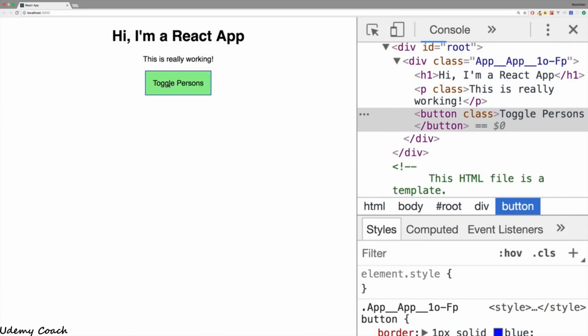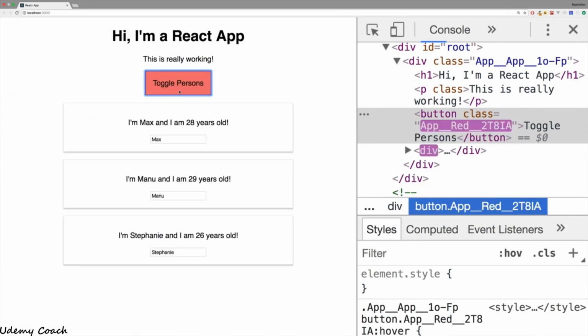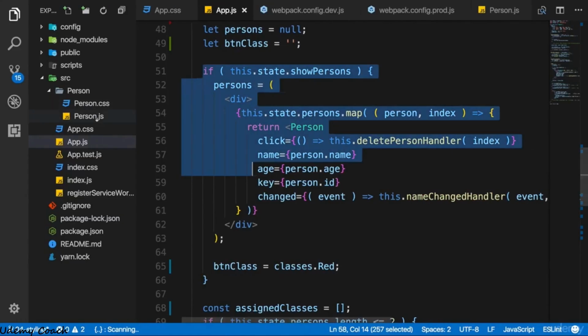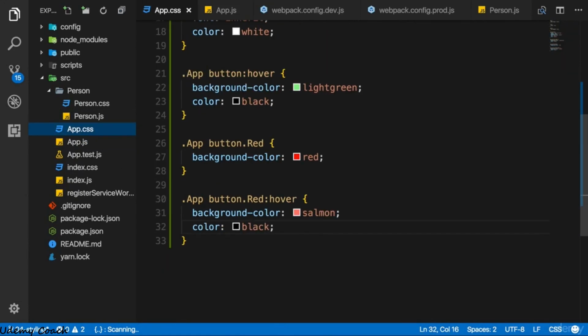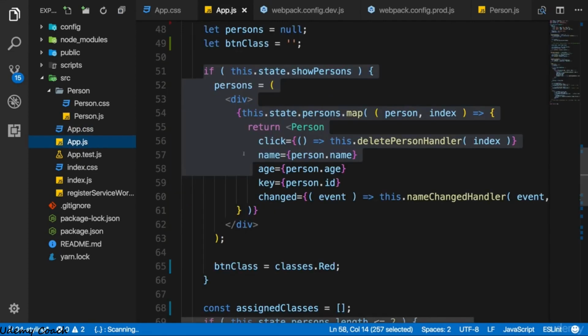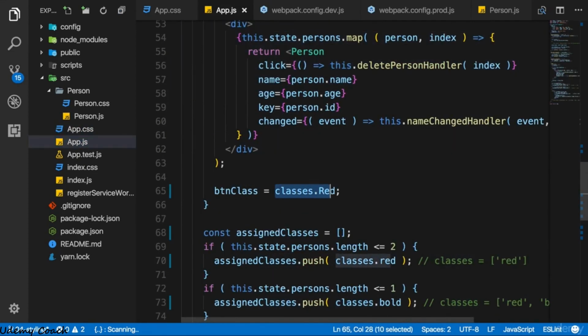Hovering over it works. Well, we should add that cursor pointer thing. And clicking on it also works with that red class, which you can see is added now. So this also works for nested classes, as you can see. Red is a class we define only on buttons. And still, in our JavaScript component, we import it on that overall classes object.